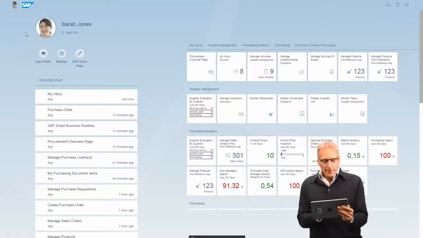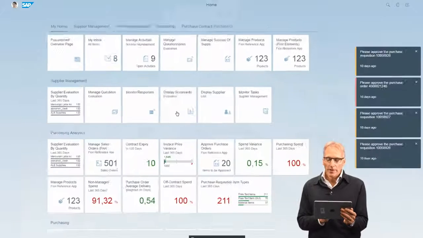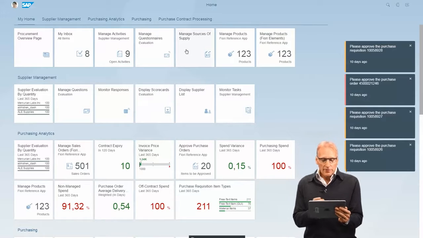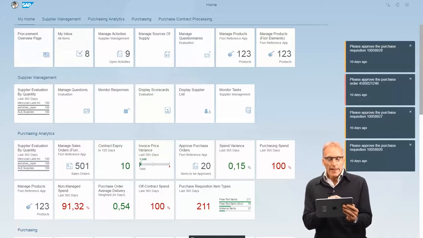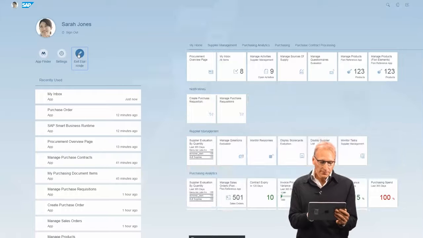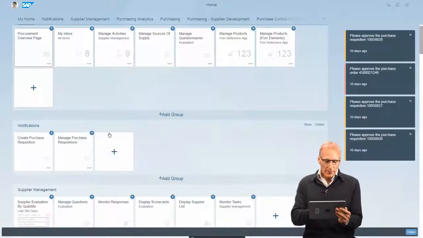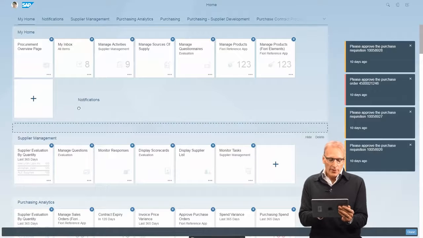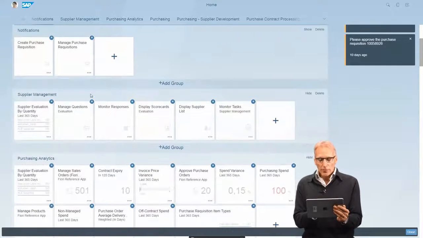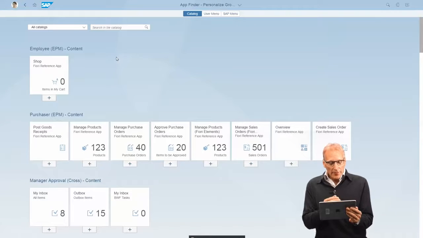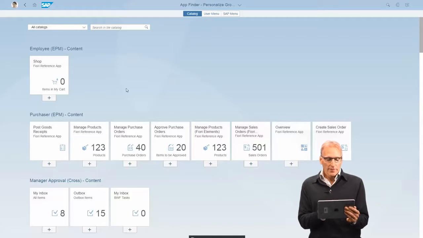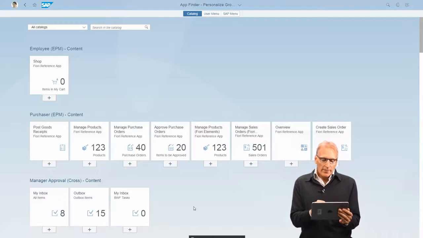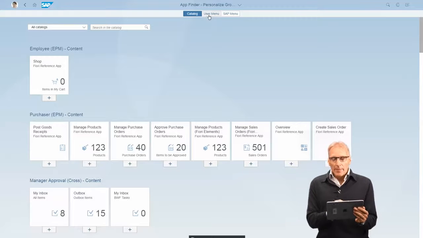Okay, another important aspect is you can very easily configure the layout of the home page for yourself. So you can just move tiles around, for example. You can also go into the Me area and edit the home page, as you can see. And for example, you can simply just move the groups around, or you can even add new groups. To do that, you go into the App Finder, where you have a catalog of all the apps. You can also access via the User menu and the SAP menu the applications in the backend.